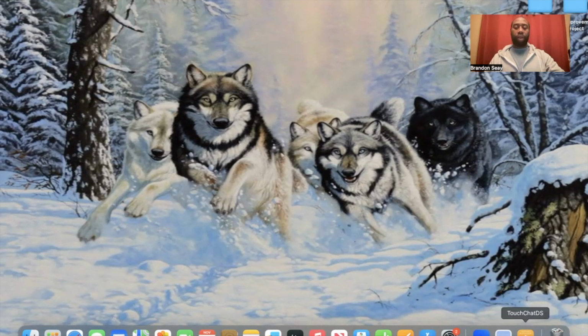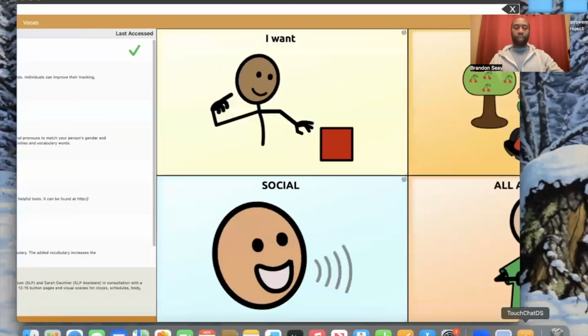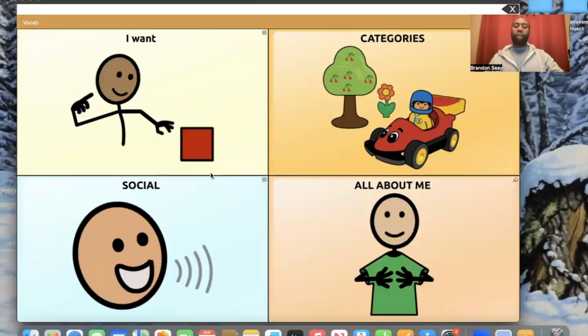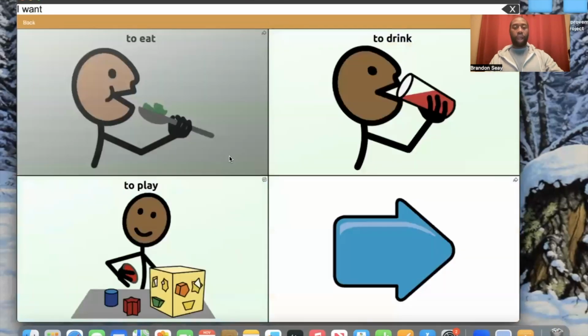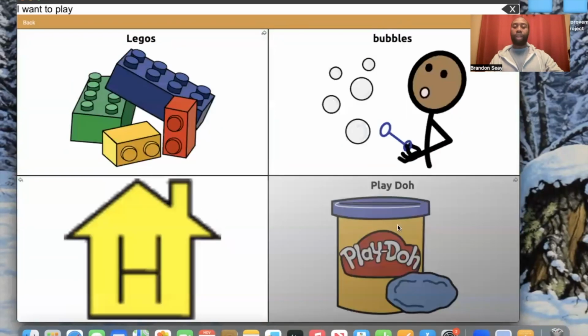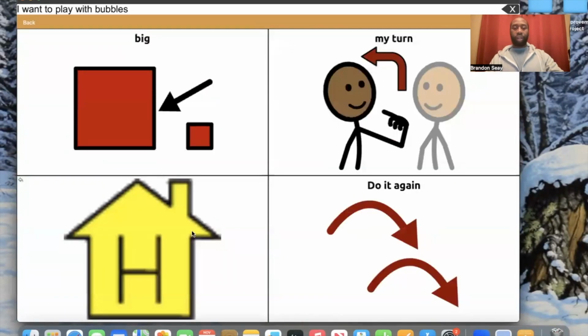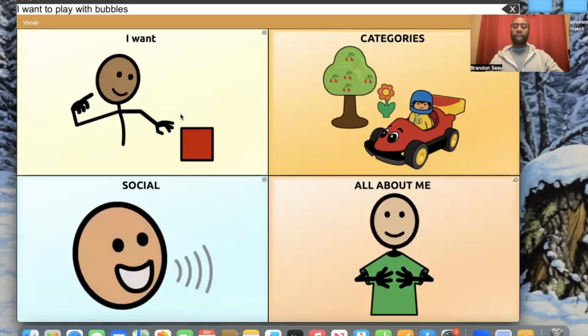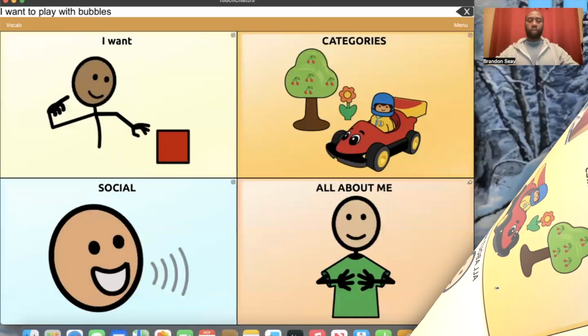As you can see down here in my docs, I will open it up. And here is the basic communication board layout for the TouchChat app. As you can see, you can hit "I want to play" and we can choose between ball, cars, coloring book, bubbles, etc. And then we can go home, and this will be your home menu.